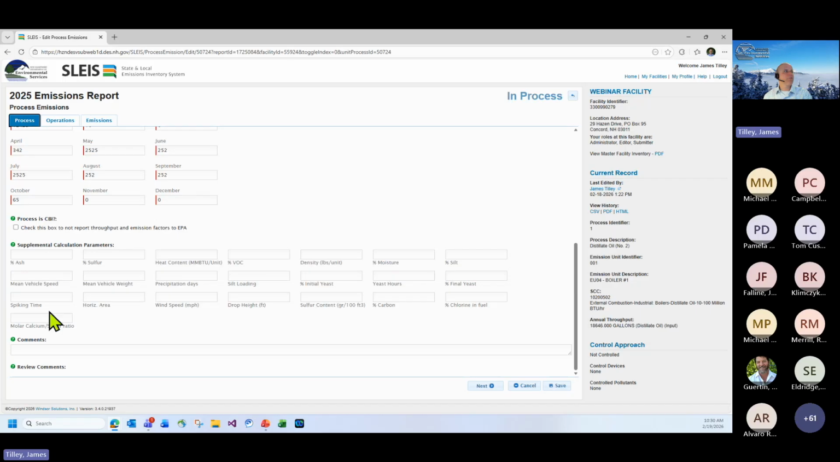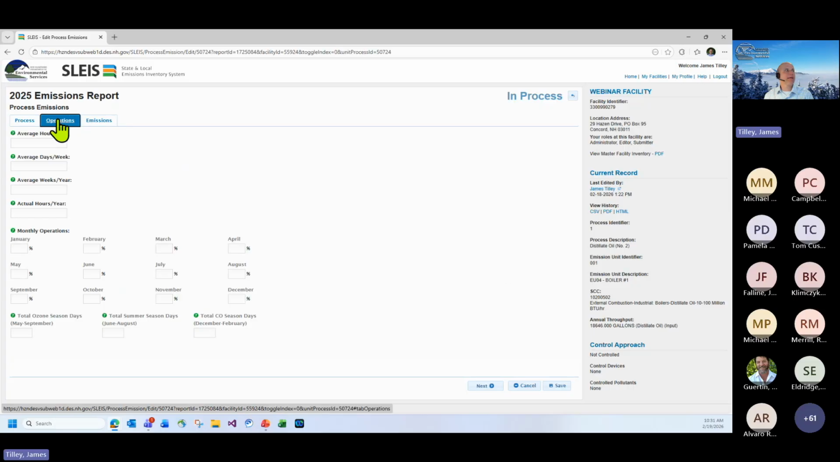All of these supplemental calculation parameters are optional. In a little bit, I'm going to get into the VOC and density one, which you can use to calculate an emission factor for things like adhesives and paints for VOCs. I'm going to go to this operations page. This is all optional information. We had to keep it there because we couldn't remove it. If you want to include information there, you can.